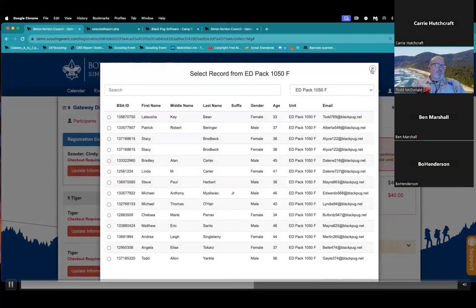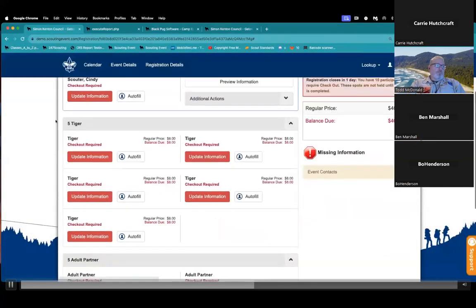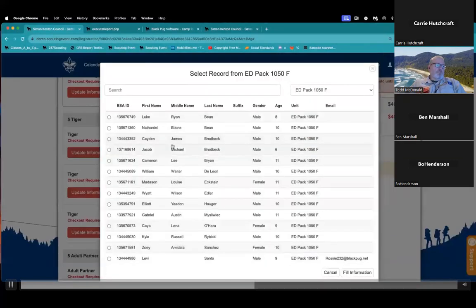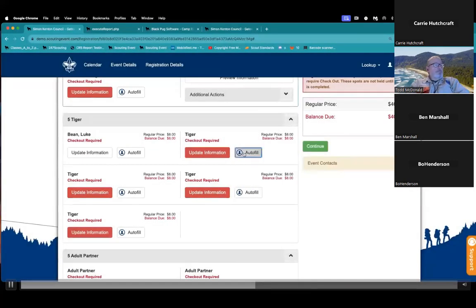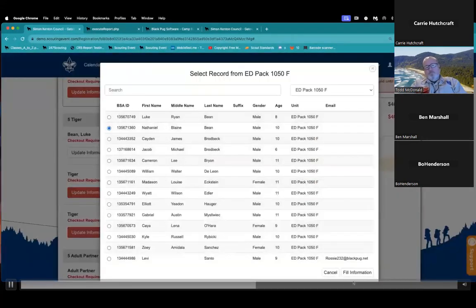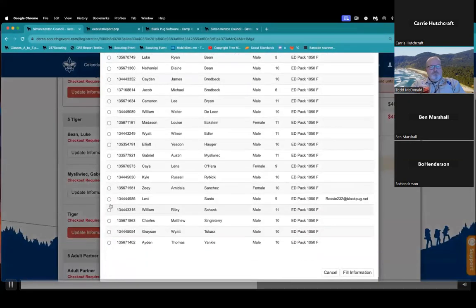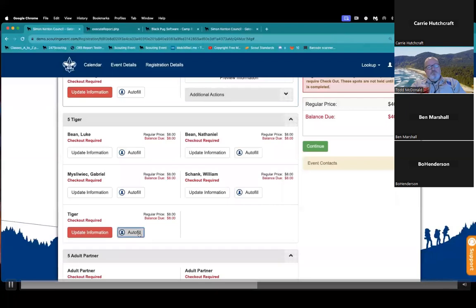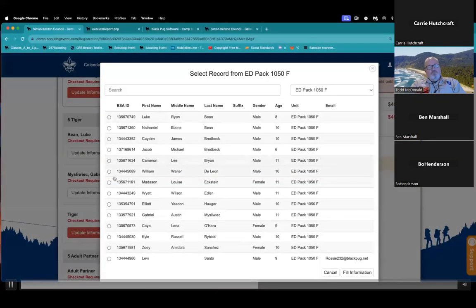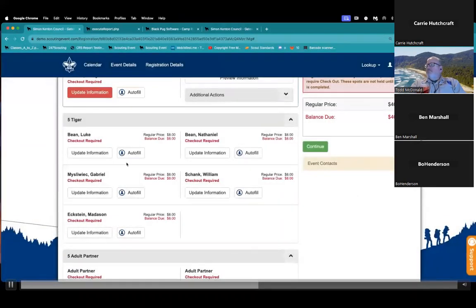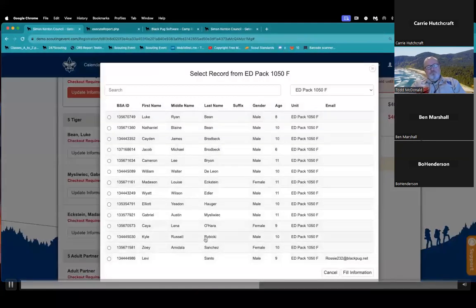So I'm going to stay the leader. Cindy's going to keep being the leader. But I'm going to go to the first tiger and say it's Luke Bean. The second tiger is his brother, Nathaniel Bean. Then we've got Gabriel coming. We've got William coming. And we've got Cameron, or we'll go Madison. When I'm looking at a youth registrant type, that list is limited to just youth from the unit.